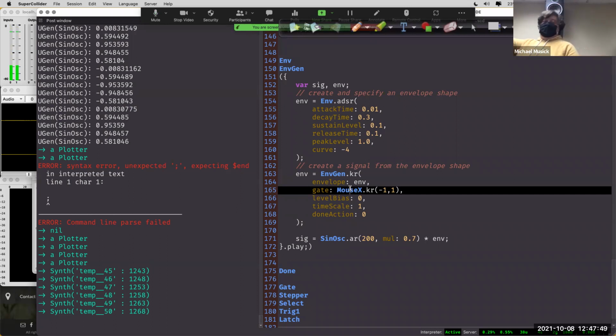Oh, no, sorry, I messed up. So attack time is 0.1, so it's a quick attack. Our initial decay time is 0.3, so it's a longer decay, down to a sustained level of 0.1.